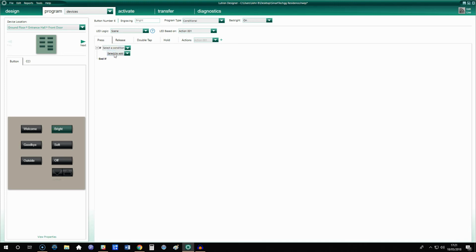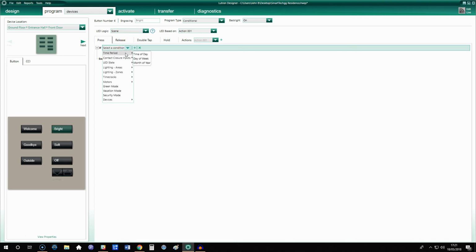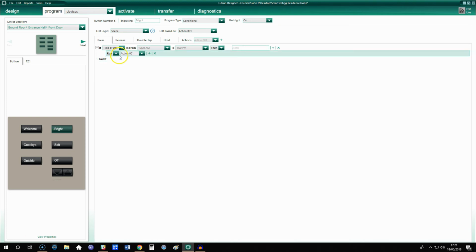So if I just give you a quick demo, select a condition. So maybe at a certain time of the day. So if the time of the day is between 12 and 1 p.m., then add an action, run action 1. We haven't actually programmed the action, but you could run a different action. So between these hours, this button could do something completely different as compared to what it does between other hours of the day.